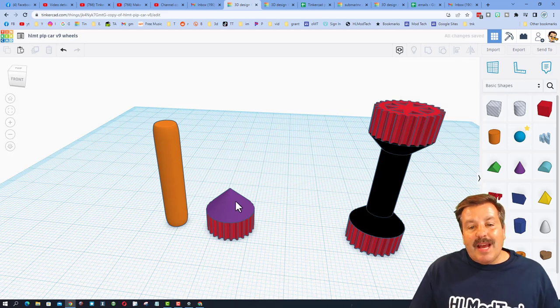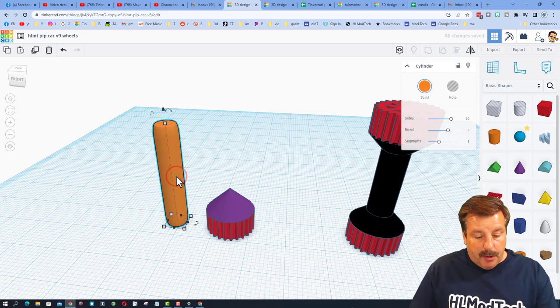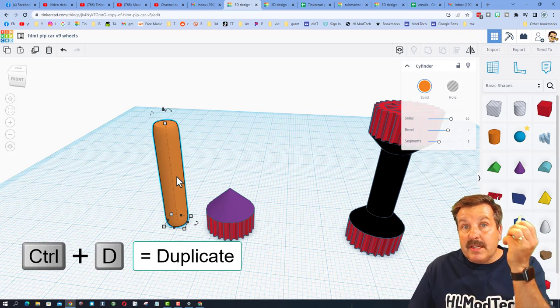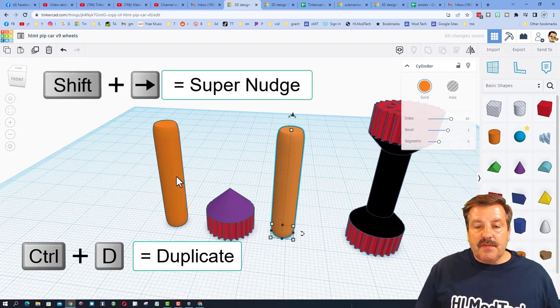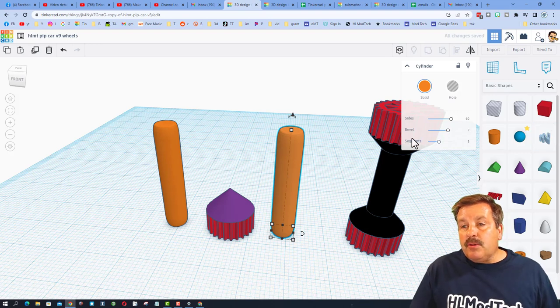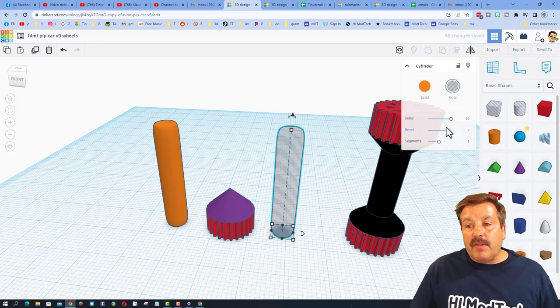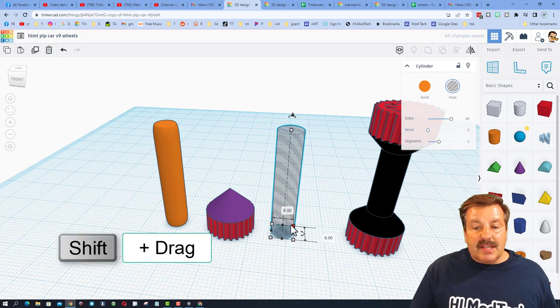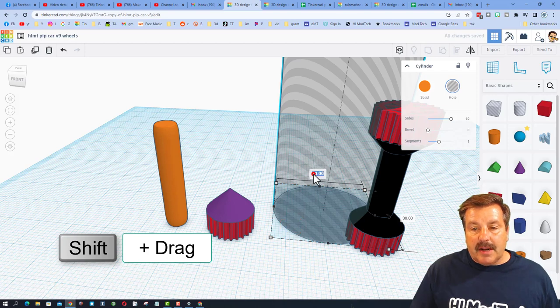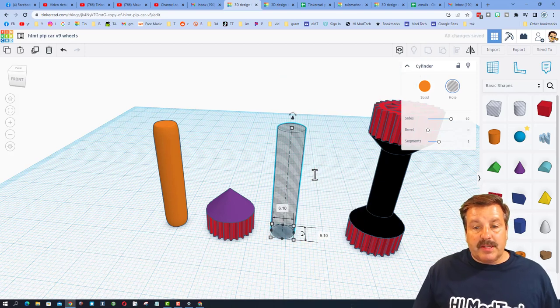All right, friends, so now we need to cut in where we're going to place that part, or the stick, or a dowel if you've got a dowel. Control D, shift nudge to move it across. I do not want my hole to have the bevel, so I'm going to set that back to 0. And then I also want it to be a tiny bit larger. So I'm going to stretch it to Crazyville, and then I'm going to type 6.1 and press enter.